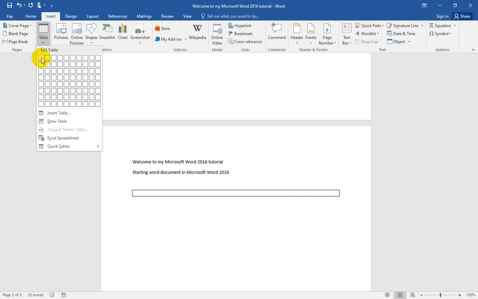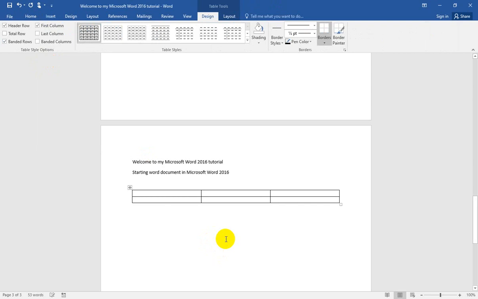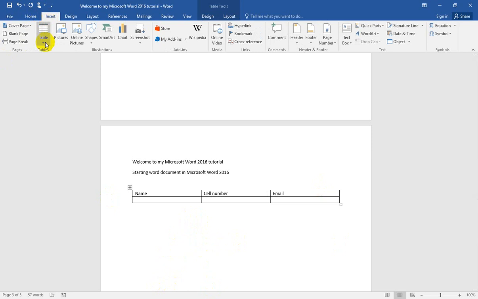So right now we are creating a table using two columns, two rows. Okay, or we can use three columns, three rows. So in this way, just like we can put name, cell number, email. Okay, so in this way we can insert data in our table. Now I'm getting back to my table tool again.